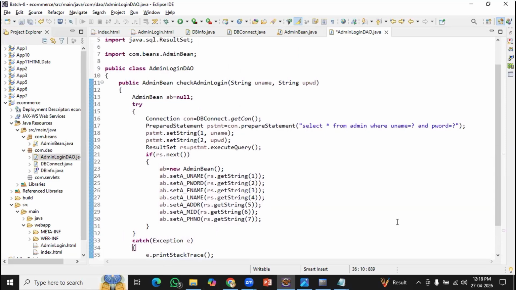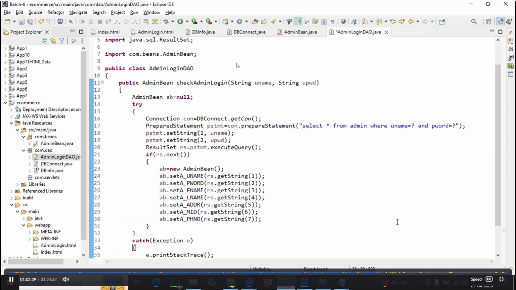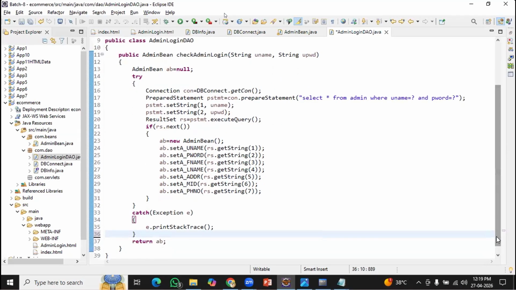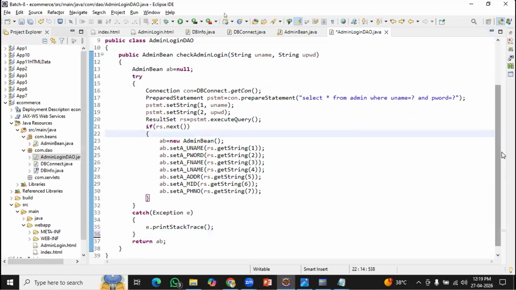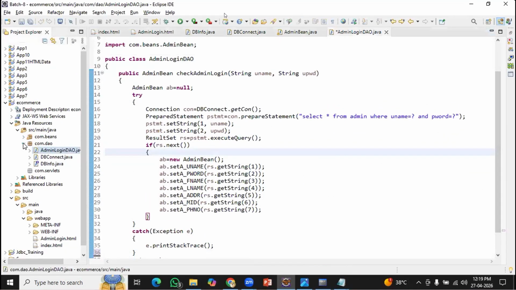I'm going to give you a minute for everyone. Feel free to check. If anyone did not complete it, feel free to check. One minute. So now let's try to create the servlet. We are already done with index.html and admin login.html. The DAO is also completed. Now we need to deal with the admin login servlet. Sure. Let's try to create the servlet.